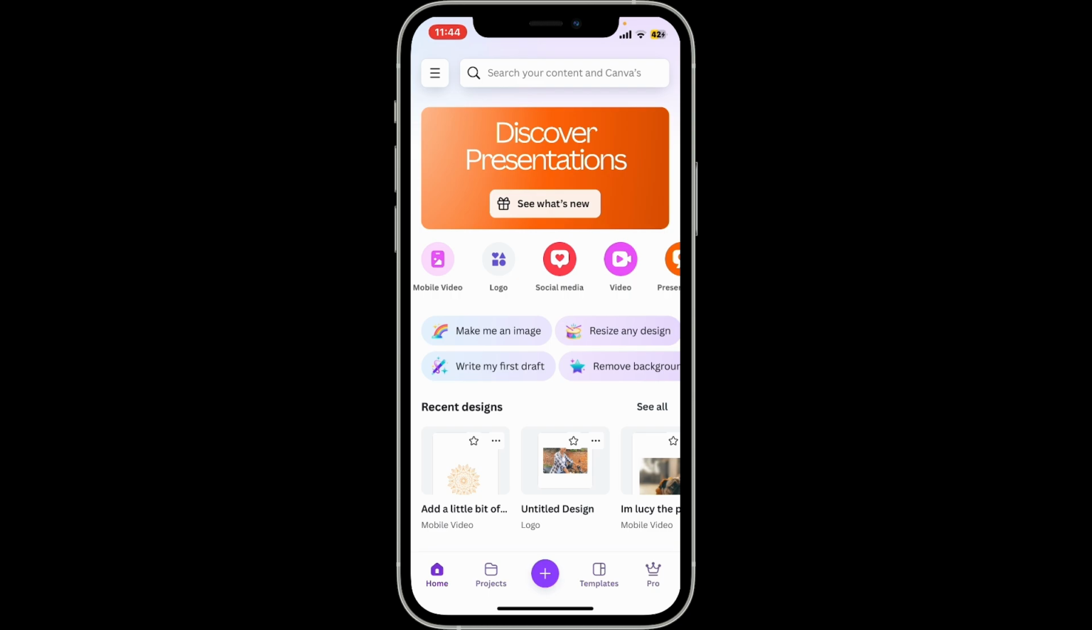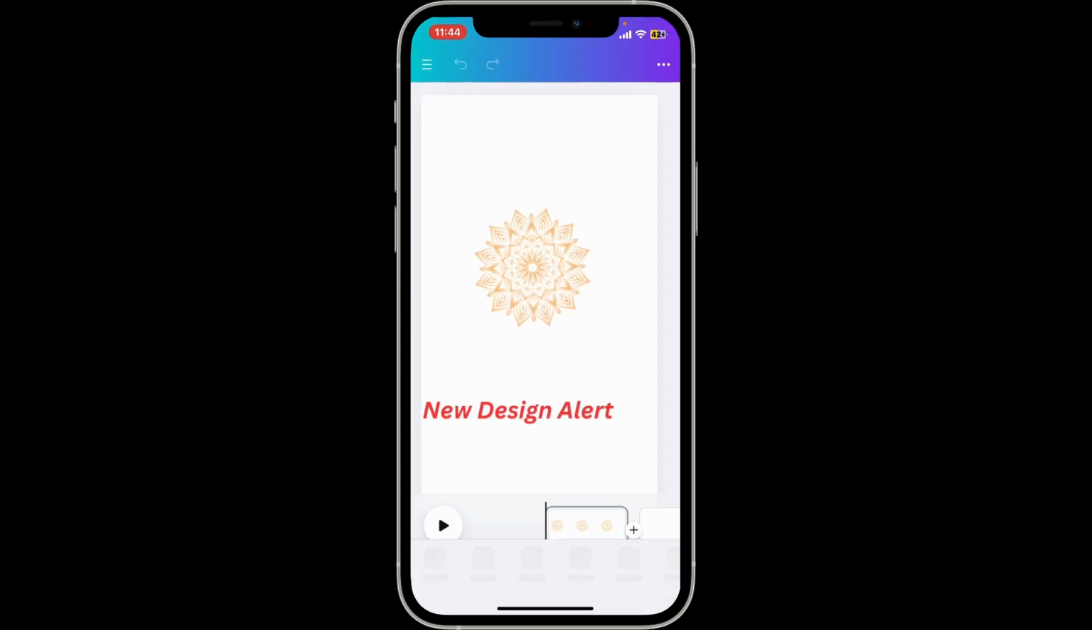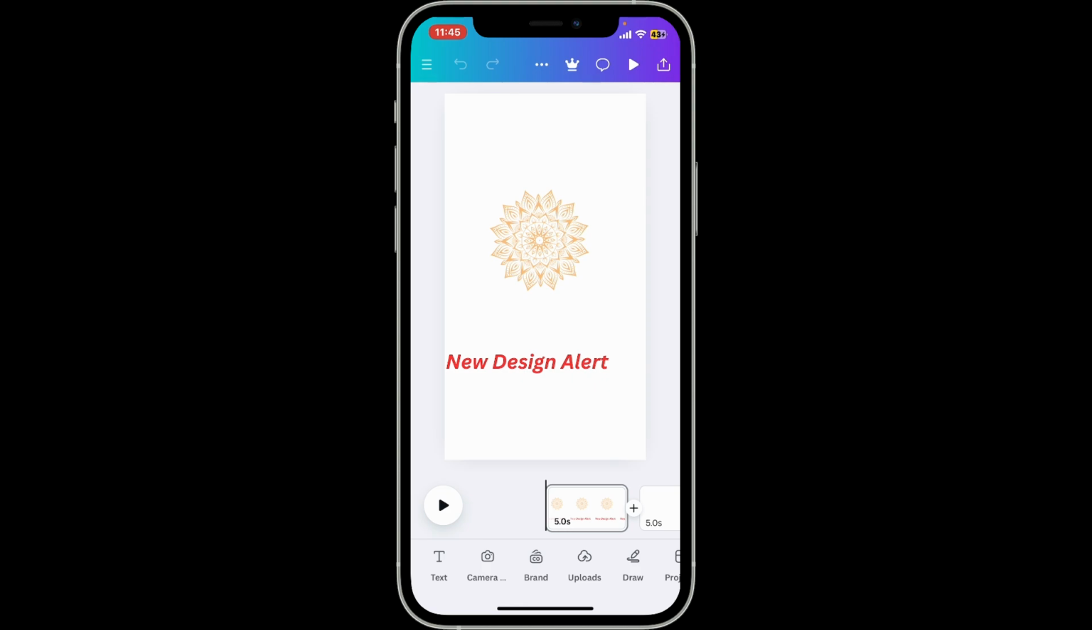After you are inside the home page, open up your recent design or create a new design where you want to upload a picture. I'm gonna open up a recent design, editing page.